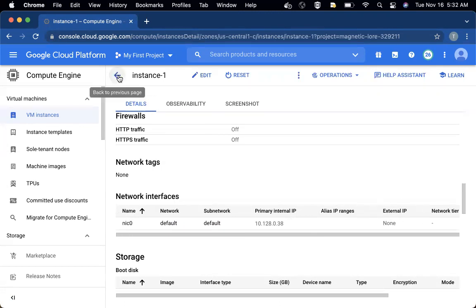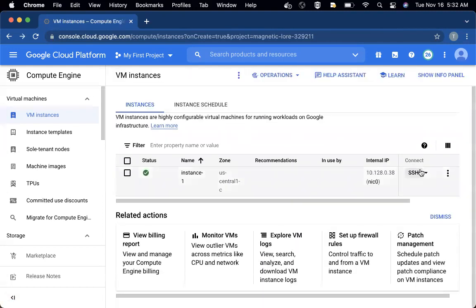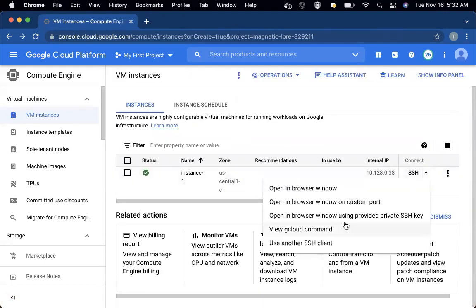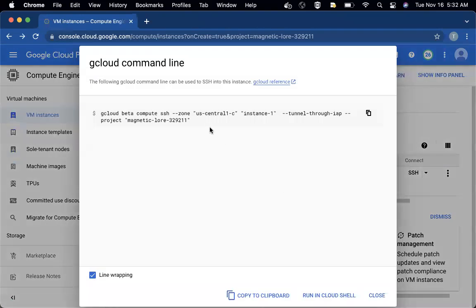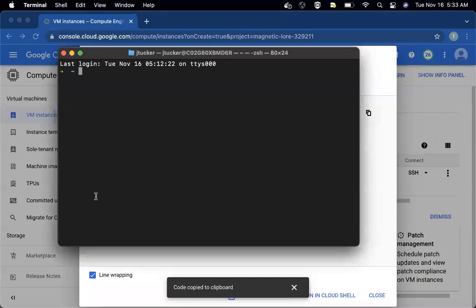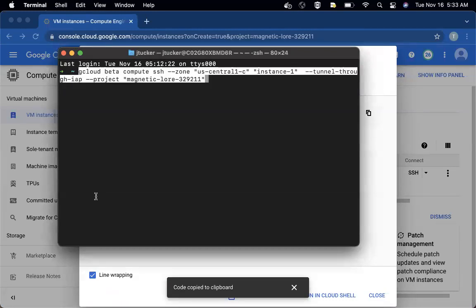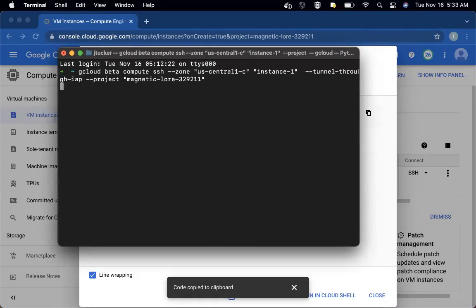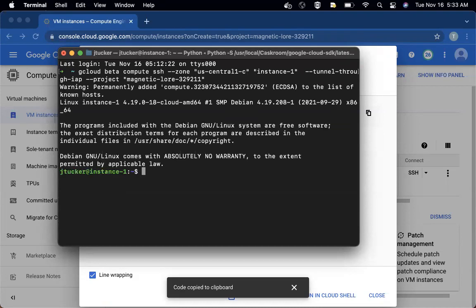So what we can do instead, just to troubleshoot, if you pull down here, there's a view gcloud command. You can run this command, which will use the gcloud command to tunnel your traffic through Google's network, and then you can connect to your box. So let me copy this command and paste it here. Again, we don't have direct access to our box using just a secure shell, but you can log in to your box this way.